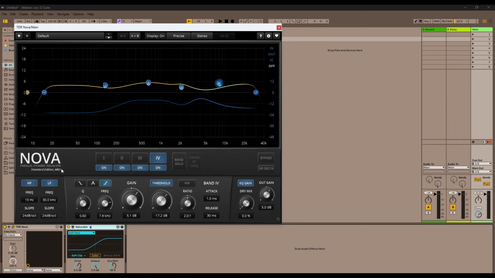But let's talk about dynamic EQ. What is it? When would you use it? Why would you want to use it? And the long and short of it is, what is it?